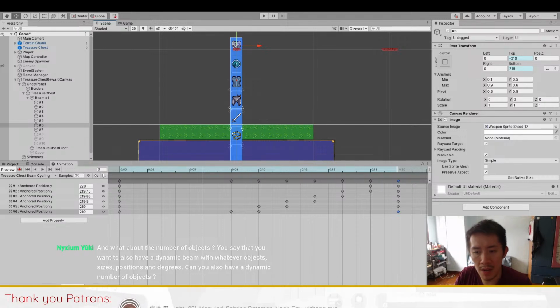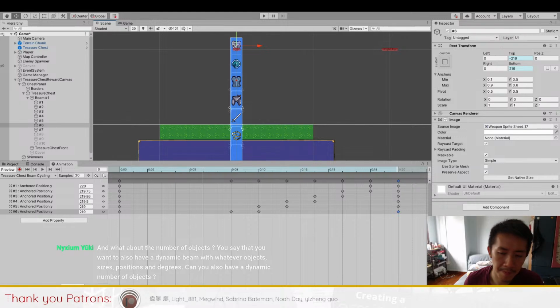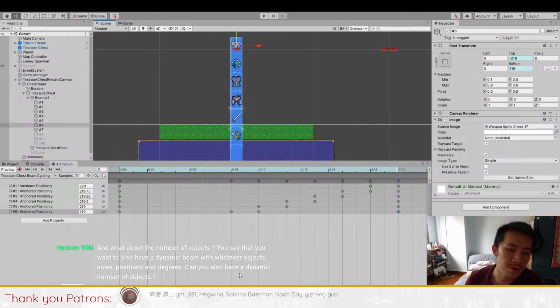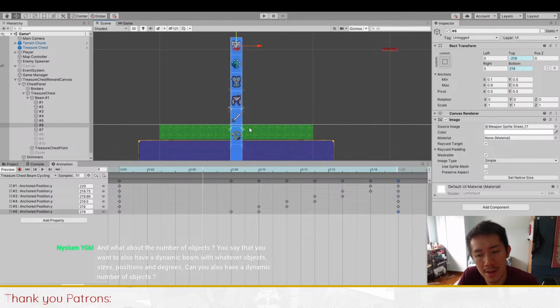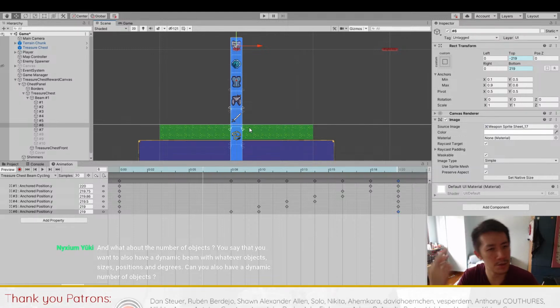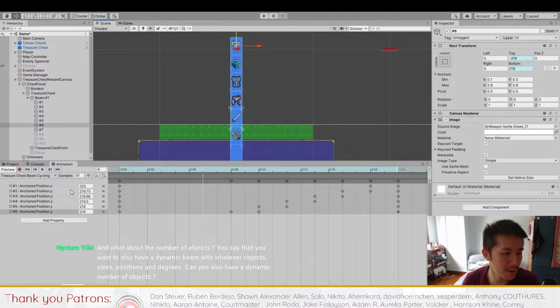No, we can't have dynamic numbers of objects. We can only have 10. But we can always change the icons every time it cycles, so it's not a problem. We can have 10 objects, but make it look like there are more than 10. Every time the object goes back to the chest, it can change to a different icon. We can make something like this happen as well.